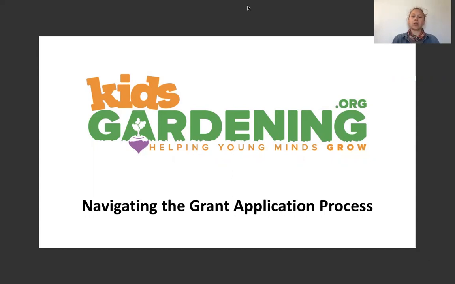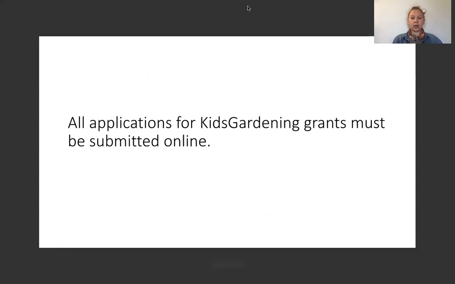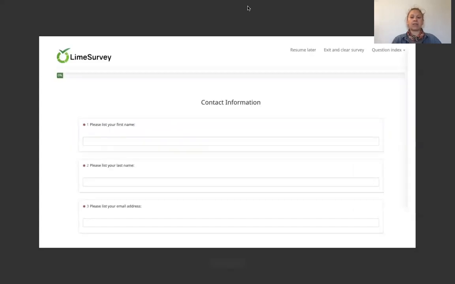In particular, this tutorial will focus on how to navigate LimeSurvey, the online platform that Kids Gardening uses to collect applications for our various grant programs. Now, as noted on each grant homepage, applications for all funding opportunities offered by Kids Gardening must be submitted online via LimeSurvey. This platform isn't too hard to navigate, but it can certainly be helpful to have a pre-existing familiarity with what the program looks like so that you can take full advantage of its functionality and experience an easy, problem-free grant application process.